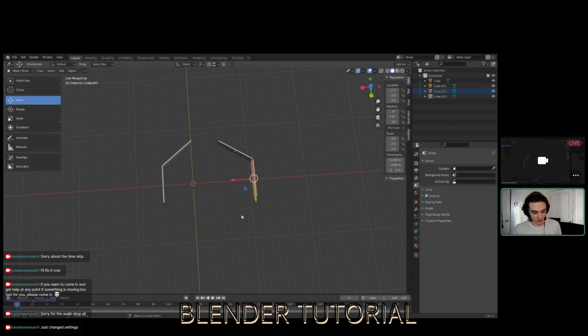Now, we could duplicate each single one and then keep rotating it till we get exactly the shape we want. Or, what we can do instead is take the whole thing and Shift D the whole thing.